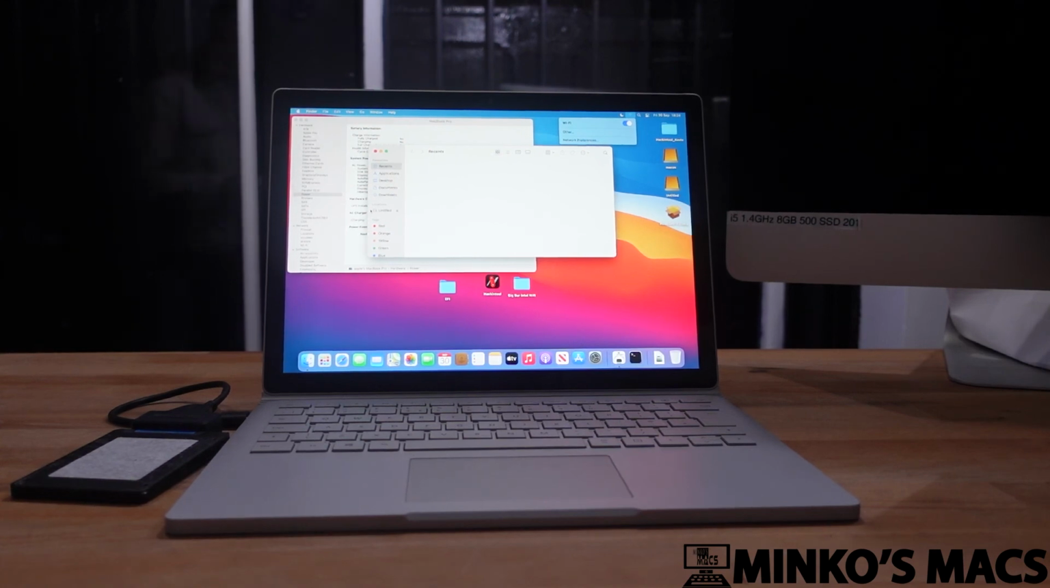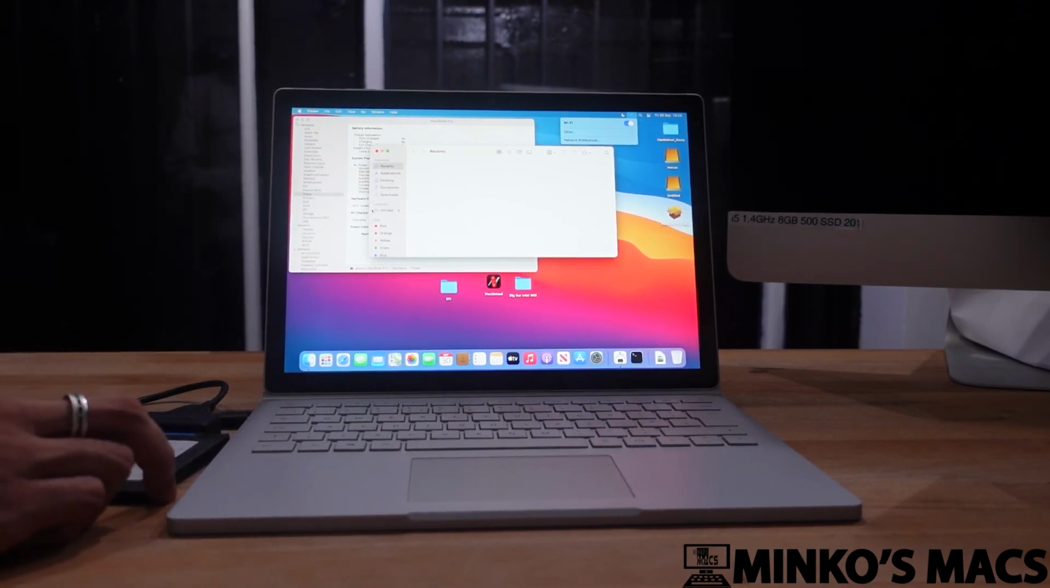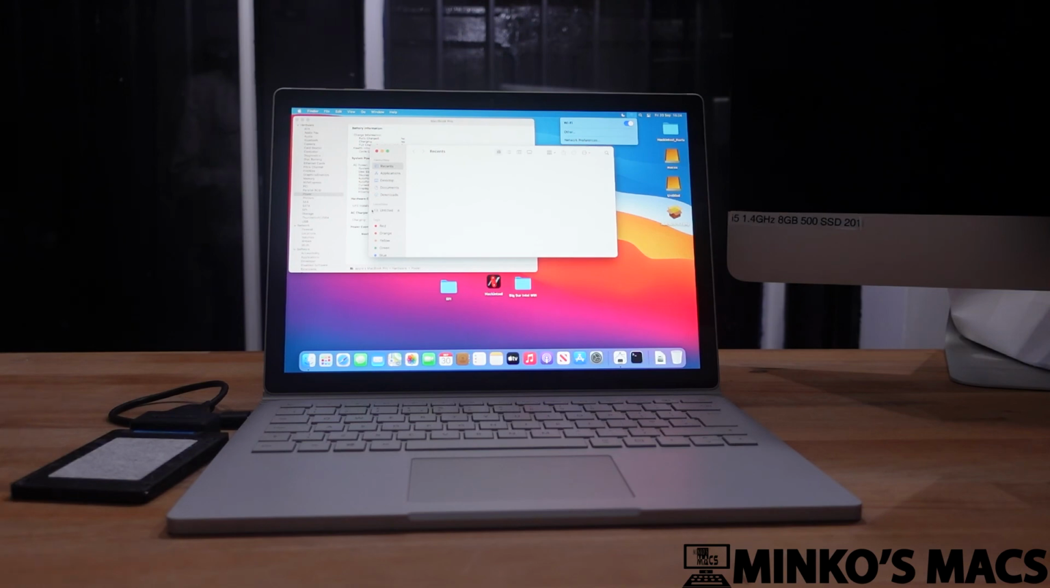I would undock the screen, but sadly we're running off this external drive. If I undock it, then it may crash. So I'm not going to undock it from its base right now. So yeah, other than that, Surface Book 2 running macOS.